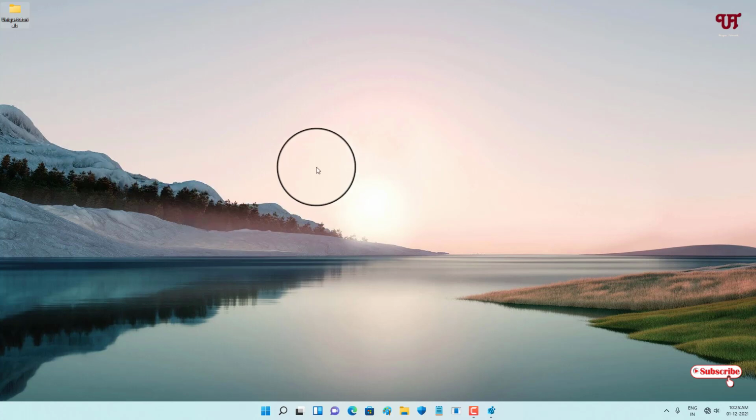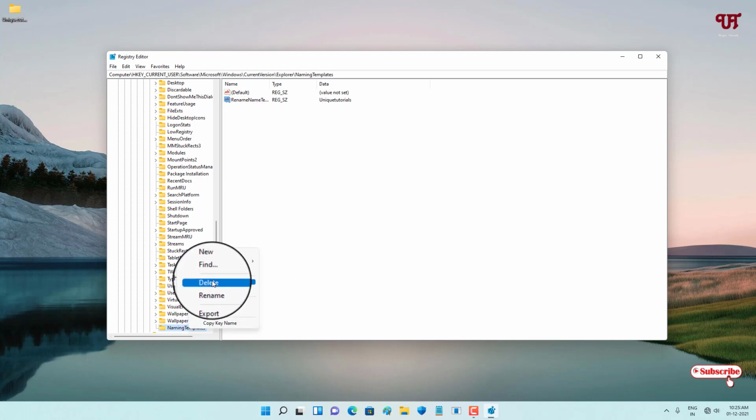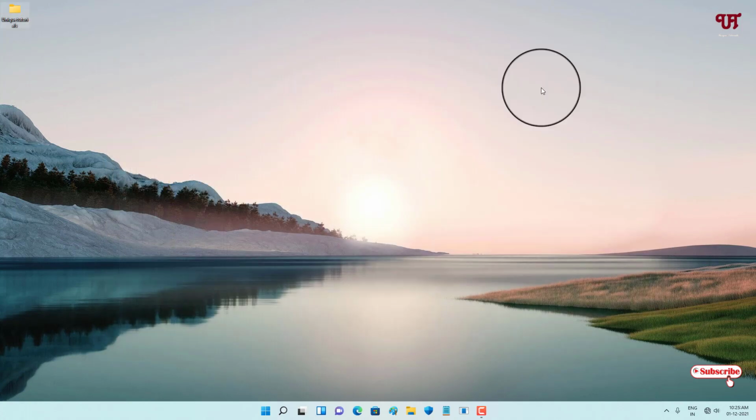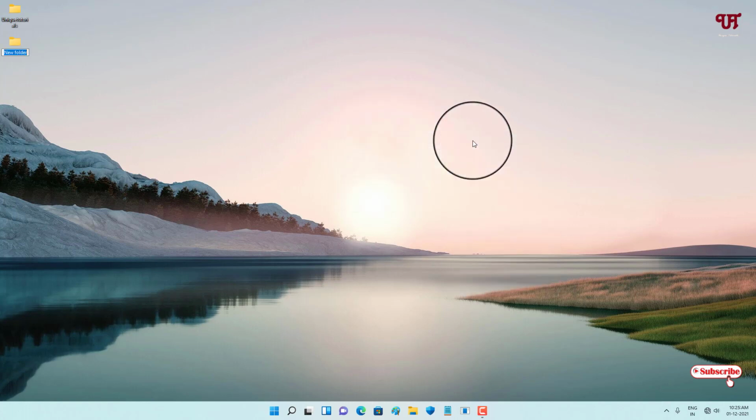If you want to remove it again and restore it back to "New folder", then what you need to do is just right click on this NamingTemplates again and delete this registry key that you have created. So whenever you create a new folder, let us create a new folder again, and now you can see it is back to the default "New folder" name. So this is the cool trick to change the default newly created folder name from "New folder" to any name in Windows very easily.